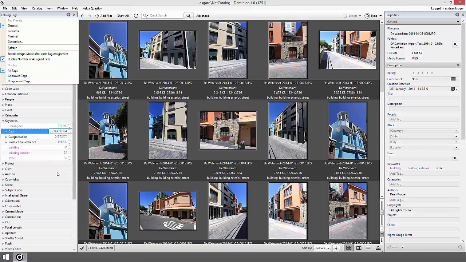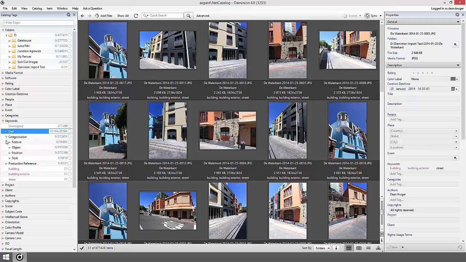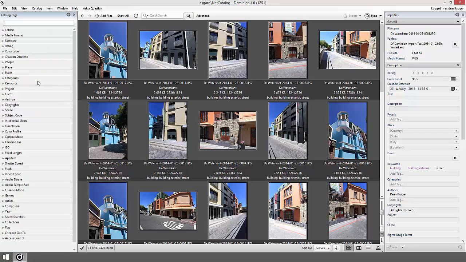Okay, so you'll notice immediately that there are different colored tags. Now this is the existing metadata that were in the files before I added them into Daminion, and you notice that they don't actually fit into my specific taxonomy and way that I describe the images, where my building and building exterior and street would fit into a different way here. There's a quick way to identify these tags as you can see here. So I can select all the unapproved tags and isolate them from here.